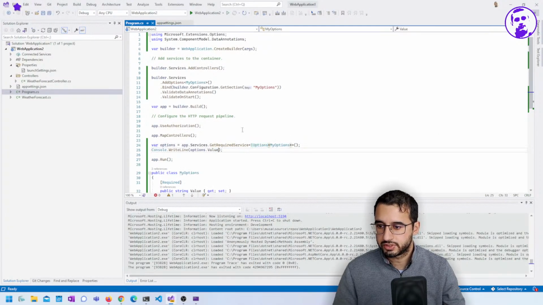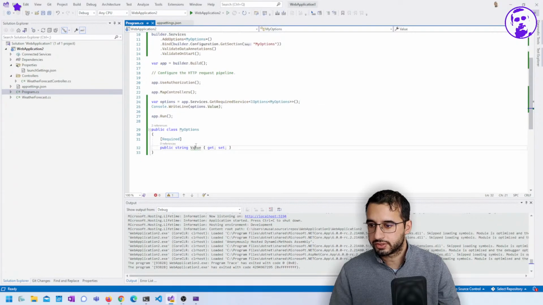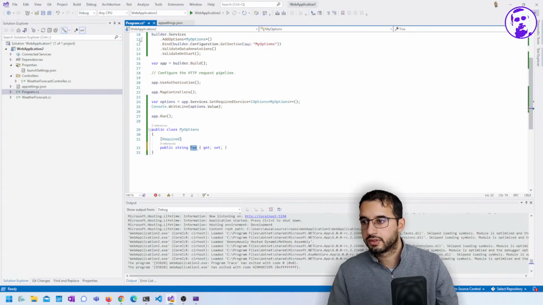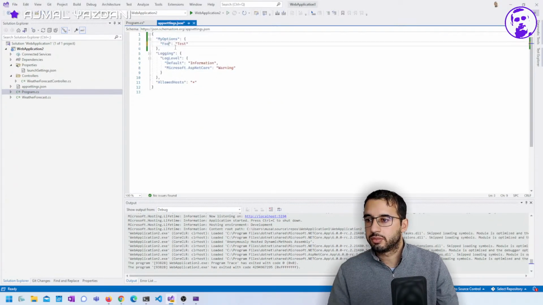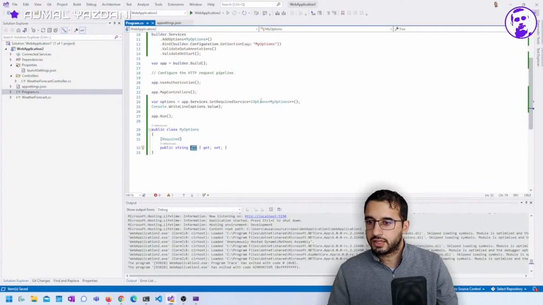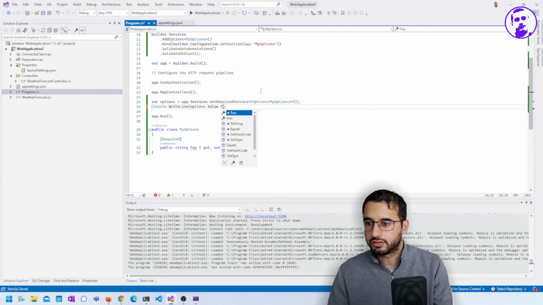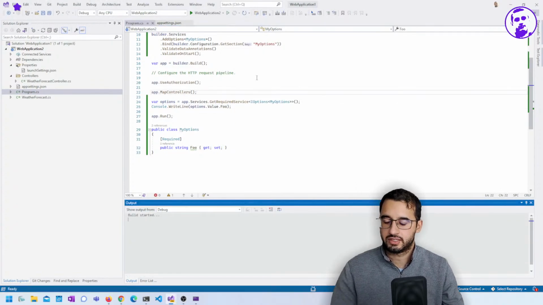So this is an options. I should have called this something else. Let's call it foo to illustrate the point a little better. And then dot value dot foo. Okay, let's try that again.